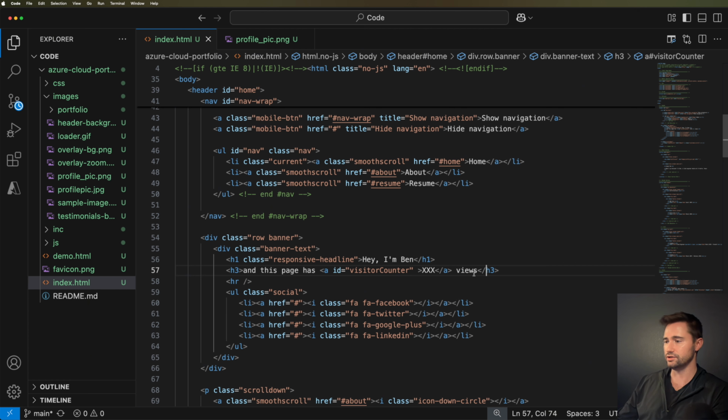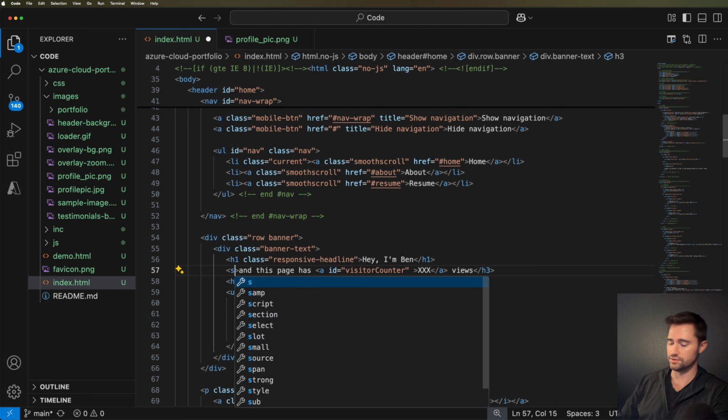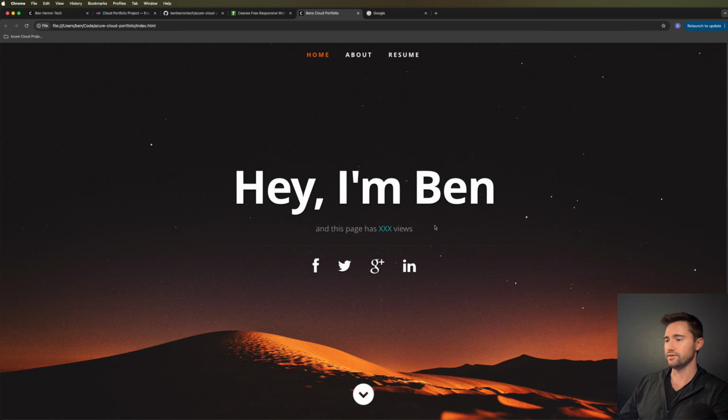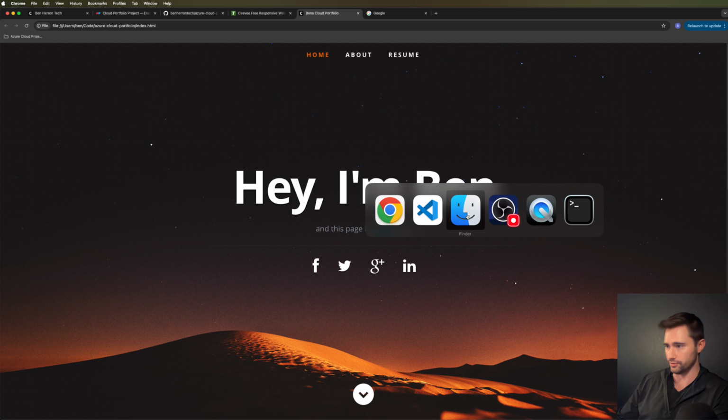Cool, I think that looks good. And then I'm also going to change this from an H3 to a span, which is just a smaller font. It should be a little bit cleaner and more minimal. Let's refresh. Perfect, so this is starting to look really good here. You can see I've got my name, the page views, and now we're going to go ahead and write the JavaScript code that will be responsible for updating this on page load.